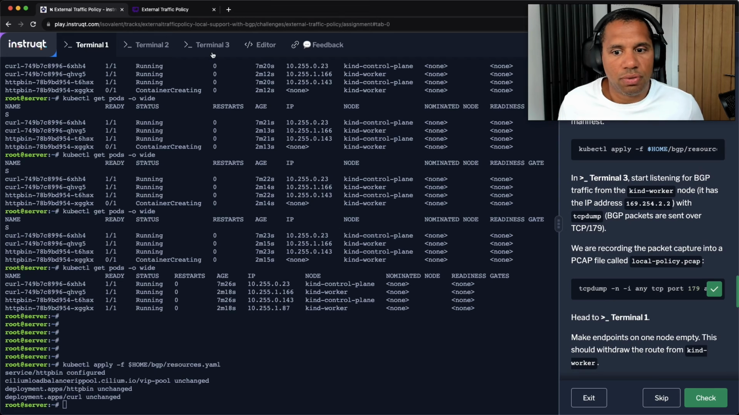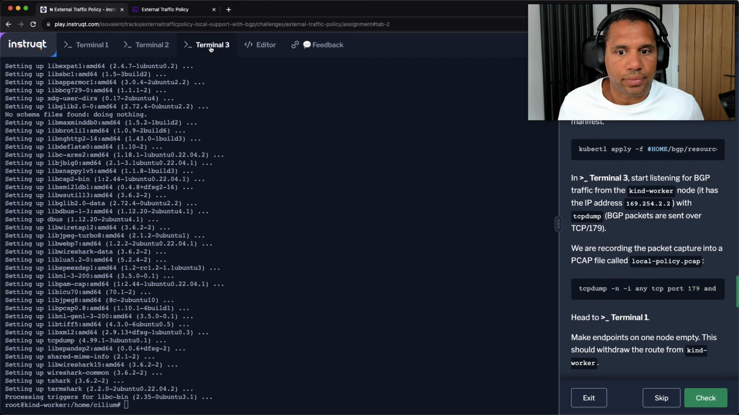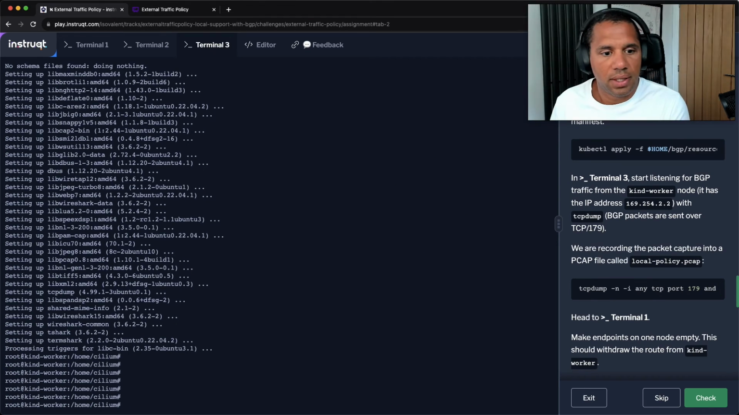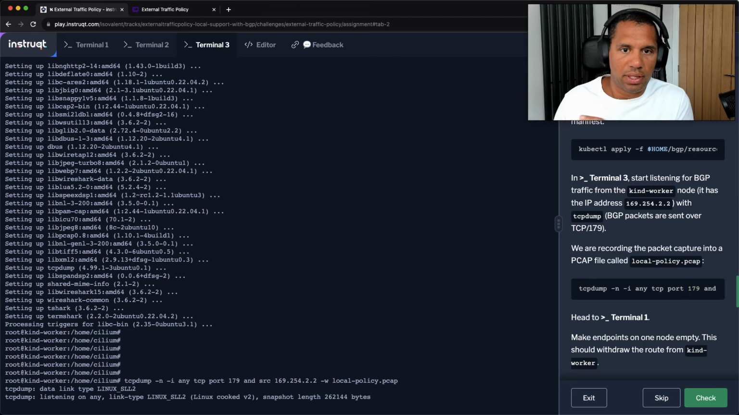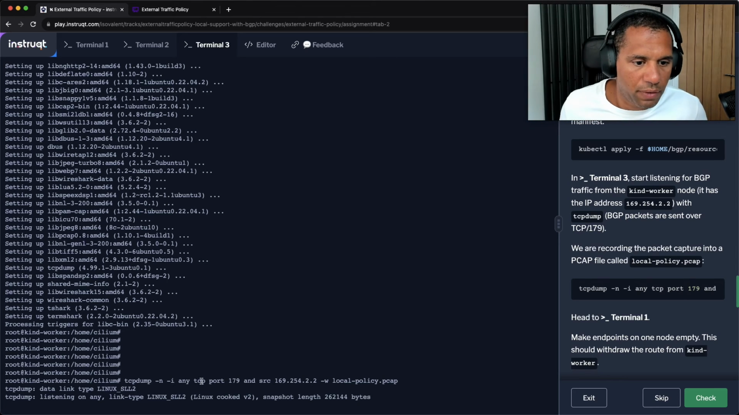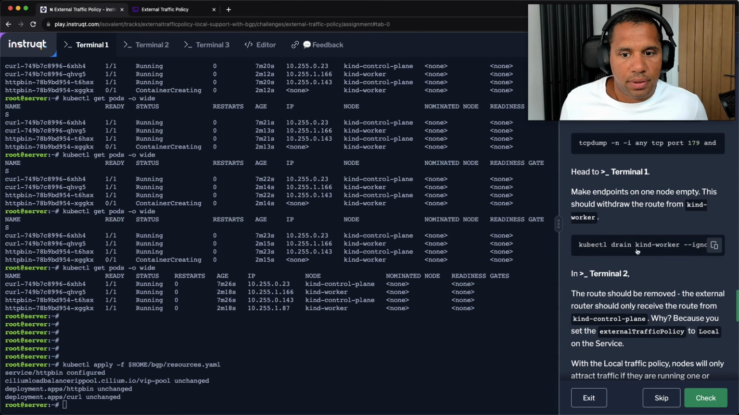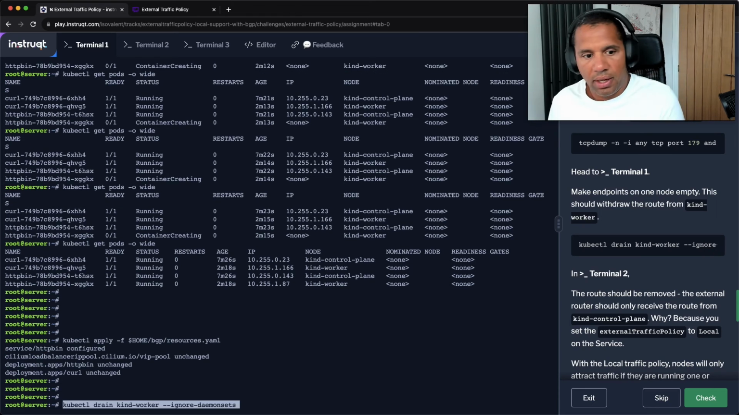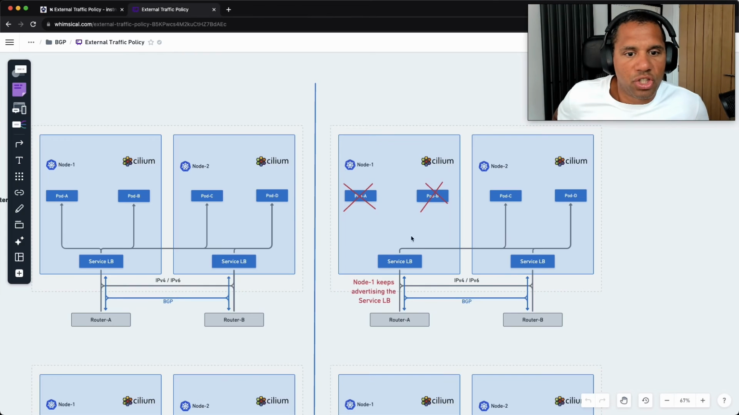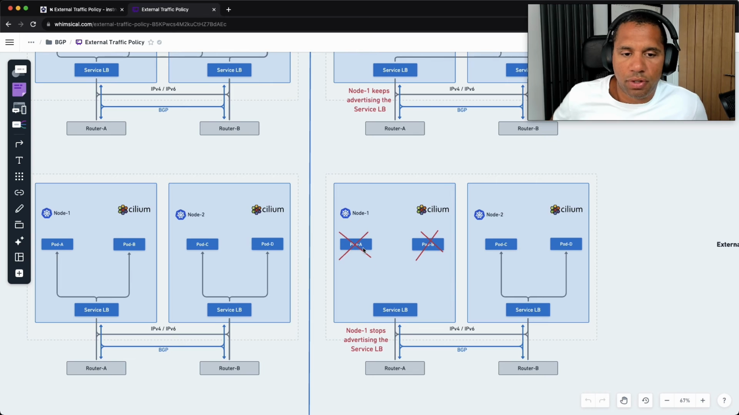And we're also going to start using tcpdump to record the BGP traffic. I'm recording TCP traffic over port 179, which is BGP. So let's do the same thing again. We are draining kind worker, which means we are removing all the pods from this particular node.